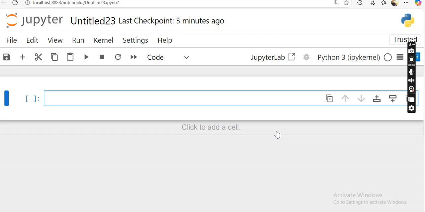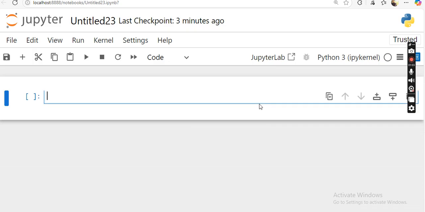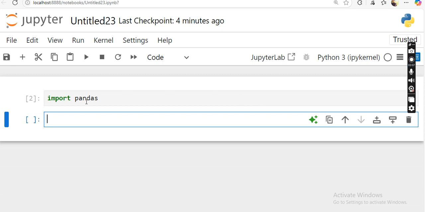First of all, we will import the Pandas library for the manipulation of data. Import pandas. Let's run import pandas. You will see the line is executed and it gives a number 2. It means our library has been imported.